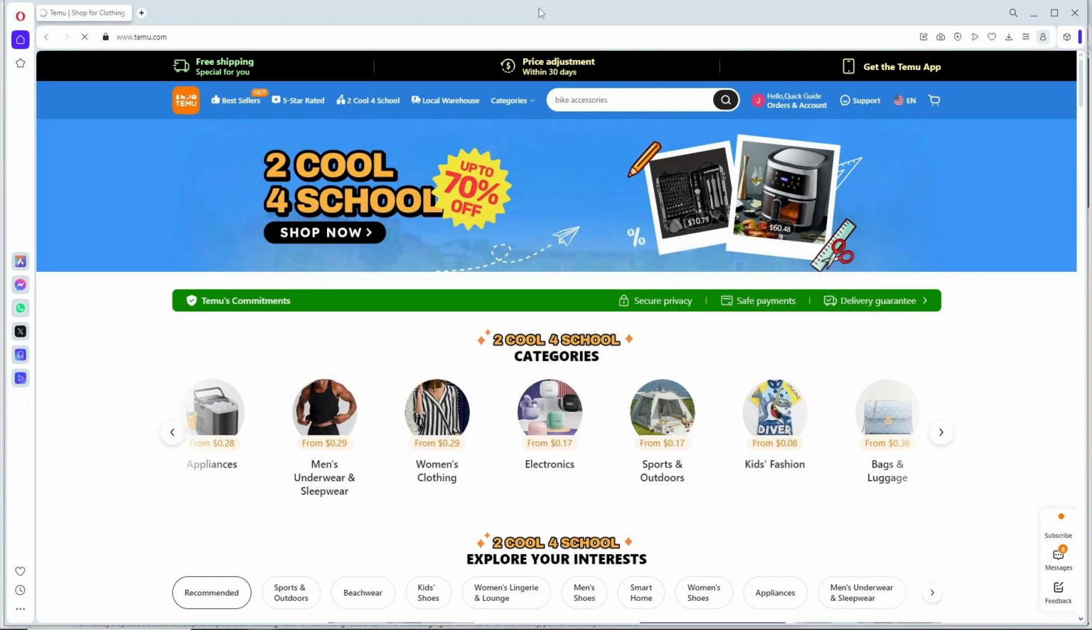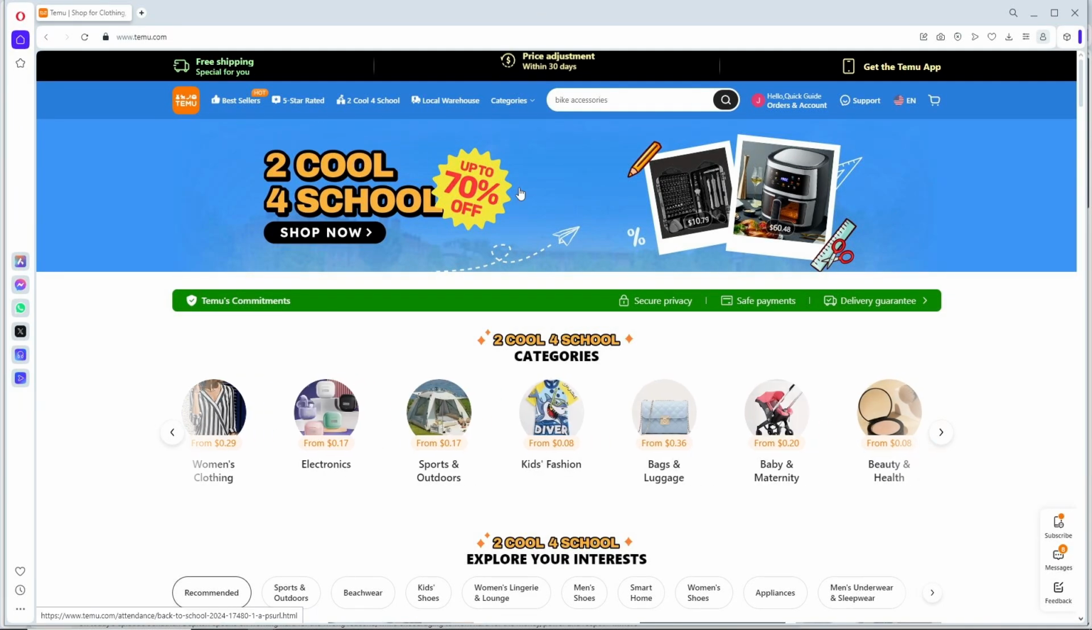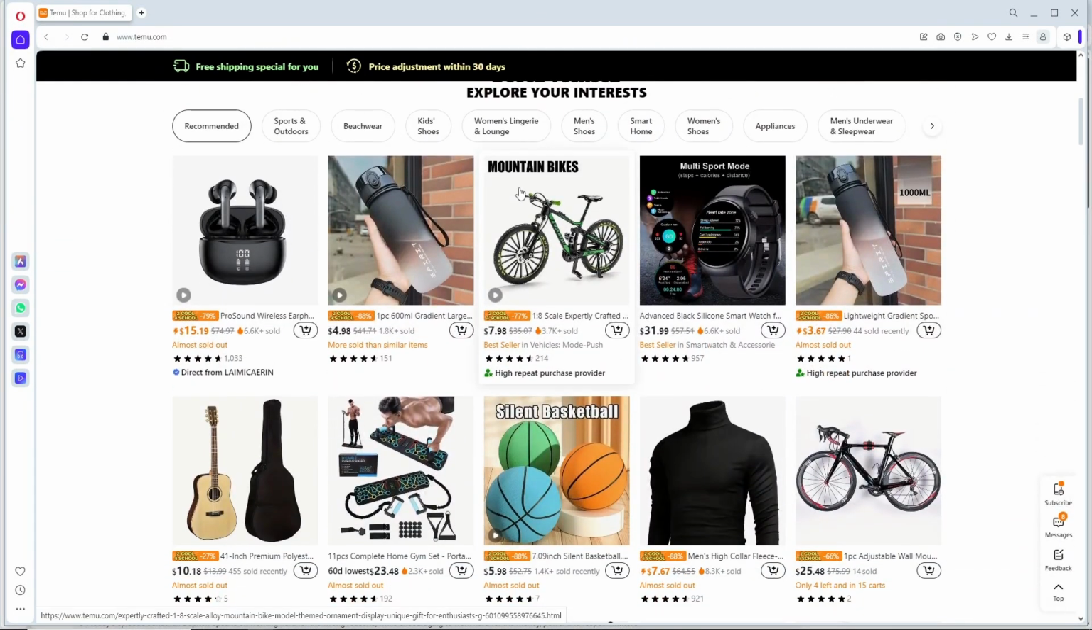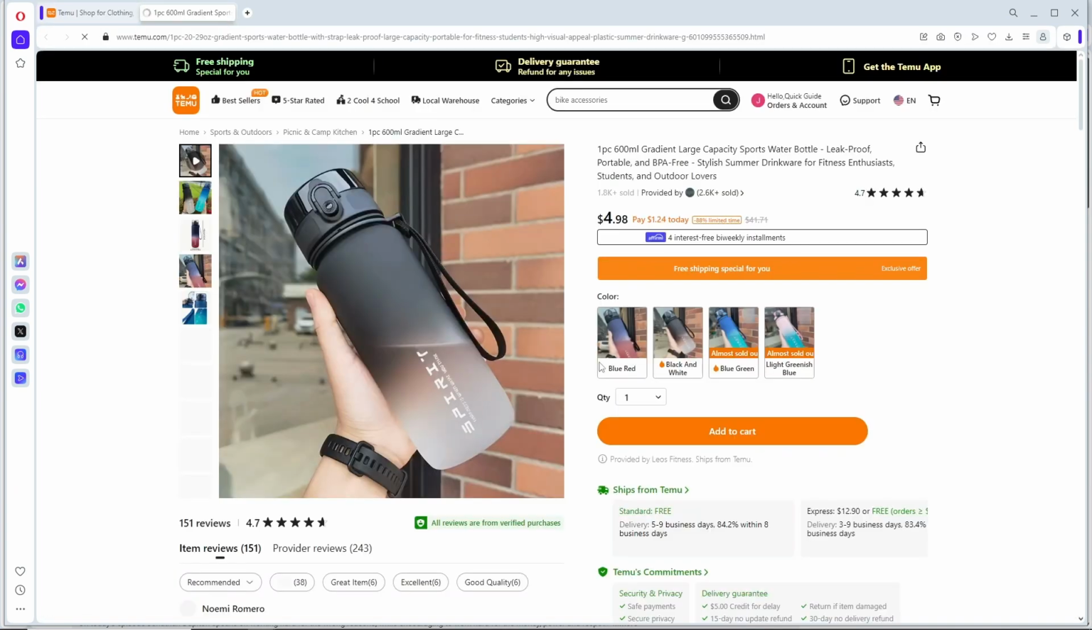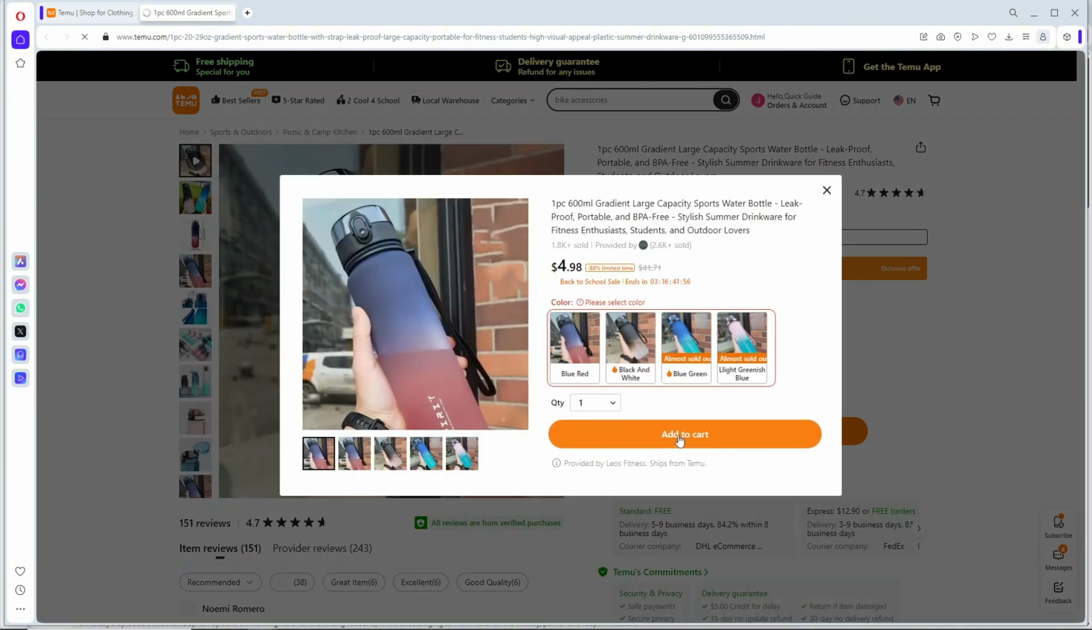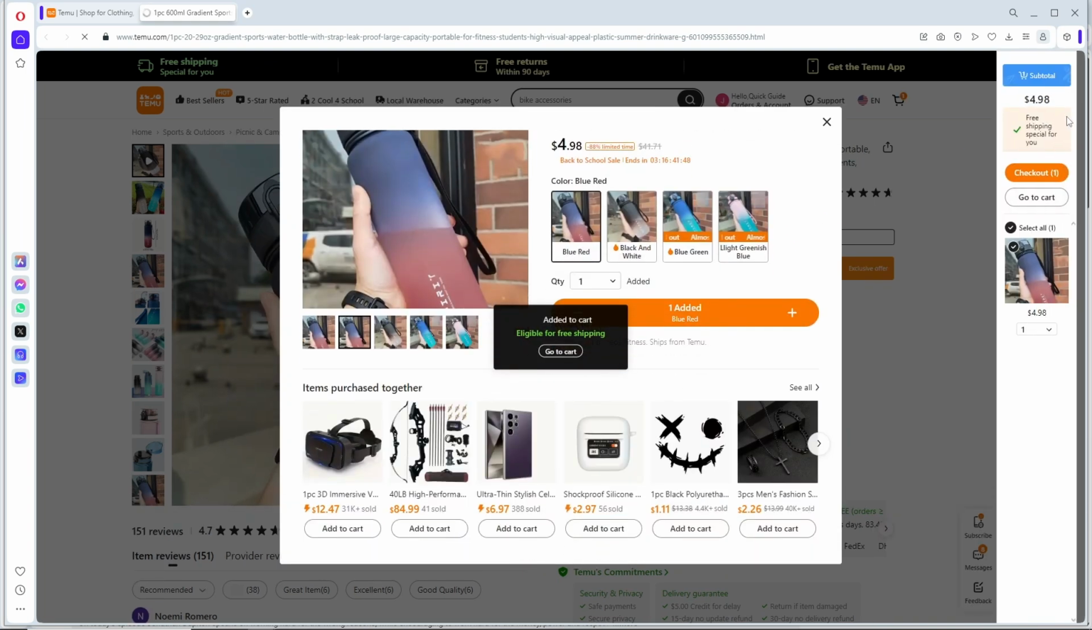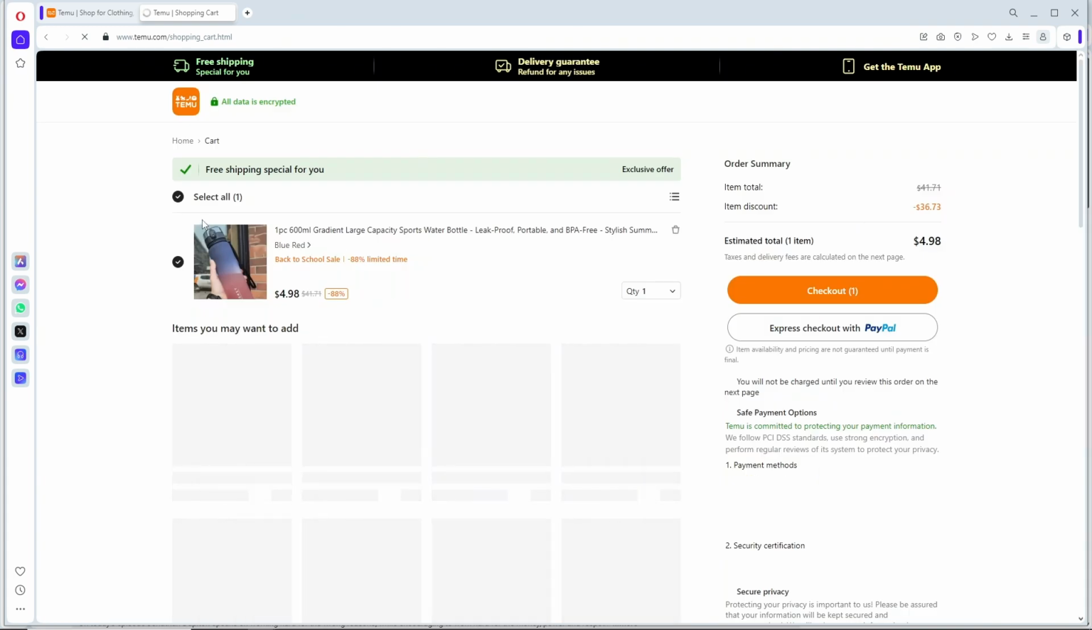So now with that said, once you are on Temu, the first thing you will do is simply select the product that you want to buy. Let's say I'm going to buy this water bottle, and from here I'm just going to go for add to cart, and after that I'm going to select a color. I'm going to click on add to cart, and after that simply go to your cart over here. And now guys, once you are on your cart, simply select the product that you want and click on checkout. So guys, just do the usual process when you are purchasing a product.